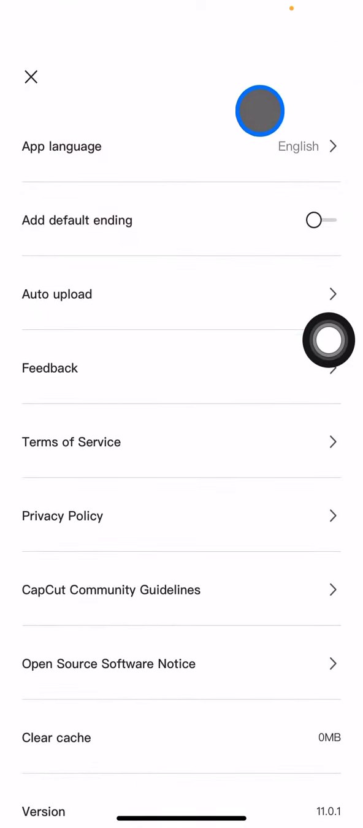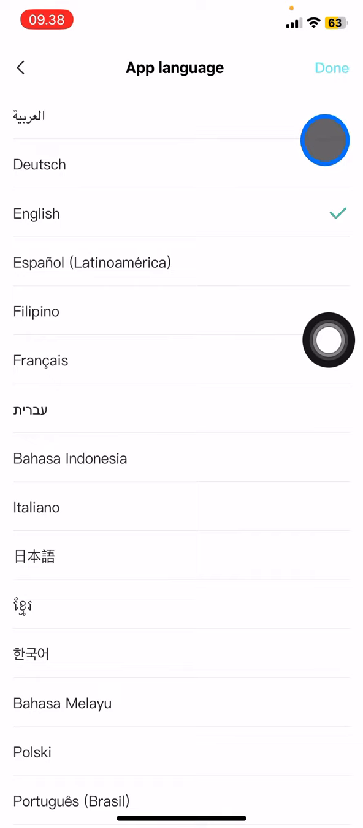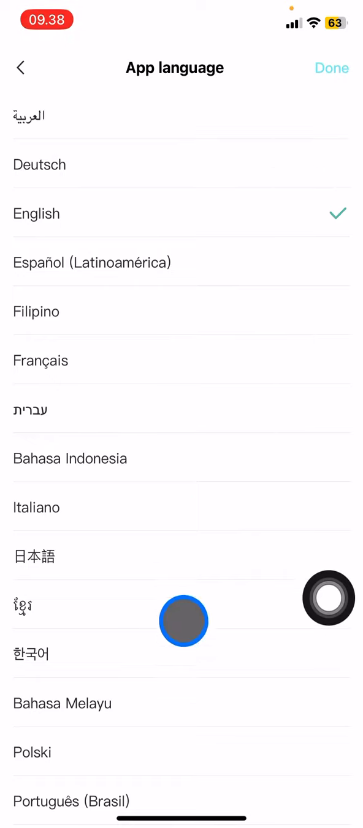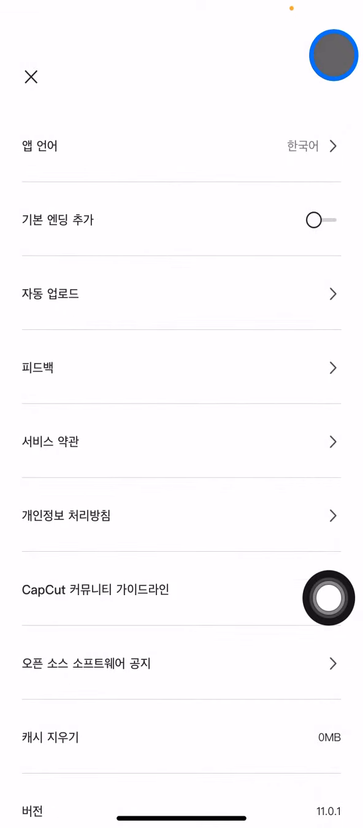And right at the top of the options, you will see an app language. If you want to change it, you just need to click this side. Now you just need to choose what language you want to use. So let's say you want to use Korean, you just need to click this Hangul and click done. And wait until everything in the Capcut here is changed.